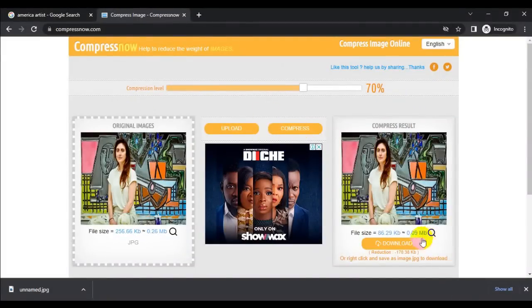You can see the file size. This is the original size. The original size is 256.66 kilobytes, equivalent to 0.26 megabytes. And this is the file reduction. The size is 86.29 kilobytes, which is equivalent to 0.09 megabytes.